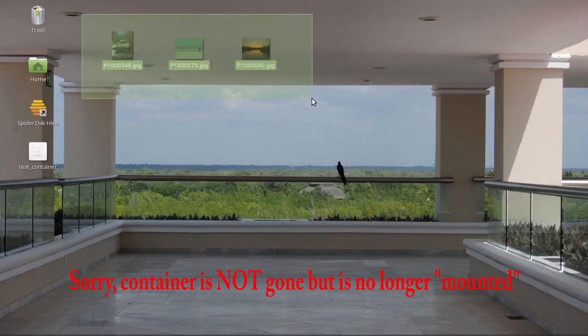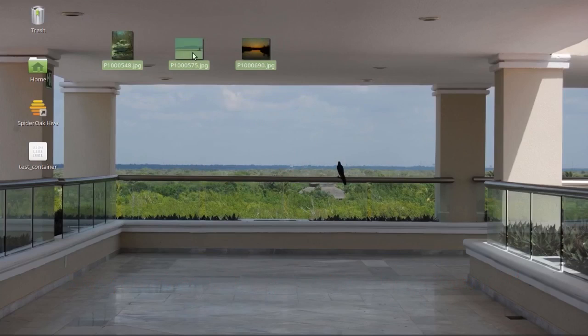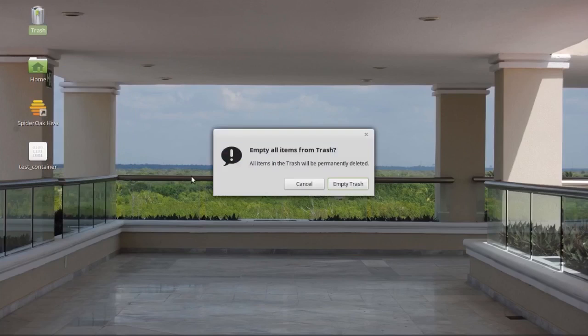And don't forget, if you drag and drop like I did, you still have the copies on your desktop. And if you don't want them sitting there, don't forget to throw them in the trash and empty that trash.